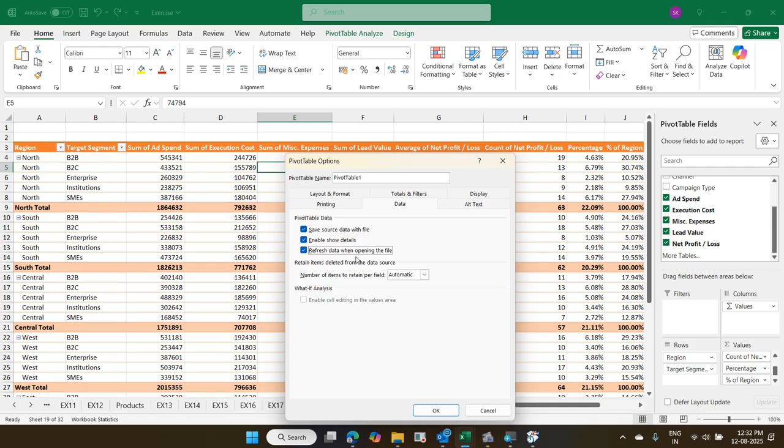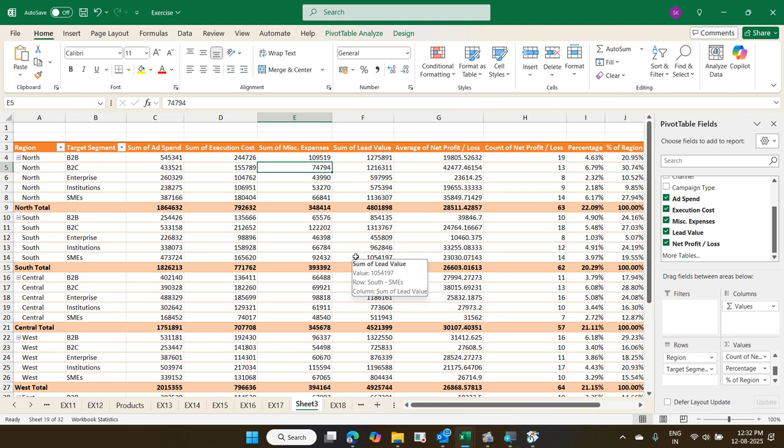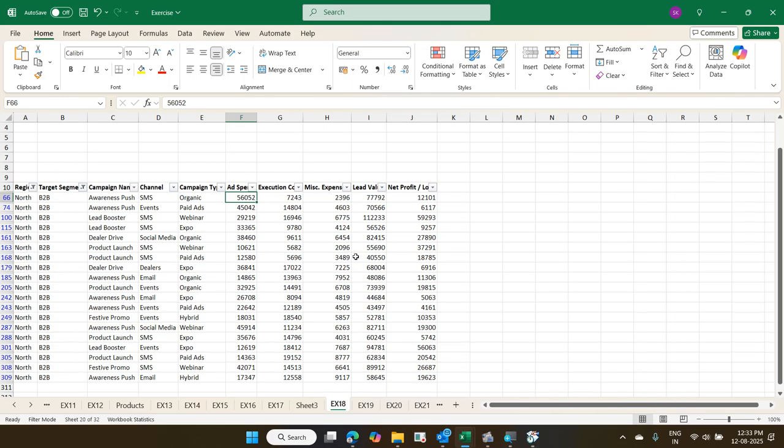Now, who knows pivot table, who is aware of the pivot table? I need the solution from your side. Before that, could you tell me how can I clear the filter on the source data? I have filtered North region B2B and I want to clear the filter. There are two things: one is clearing, another one is removing. First, tell me how can I clear the filter? Removing the filter, yes. Go to data and clear. Very good.